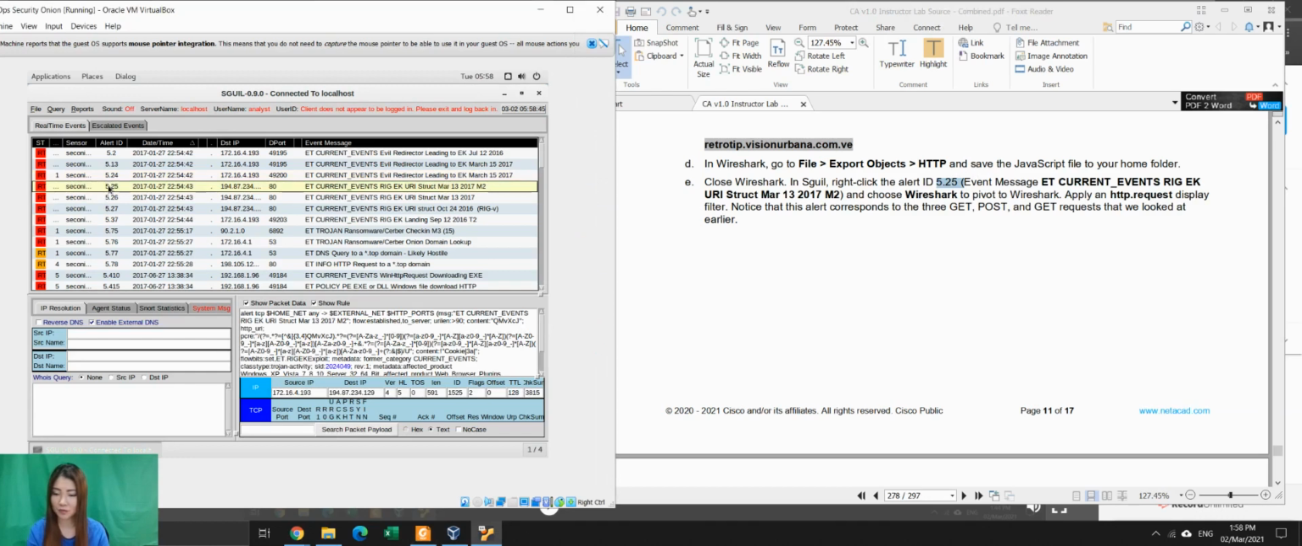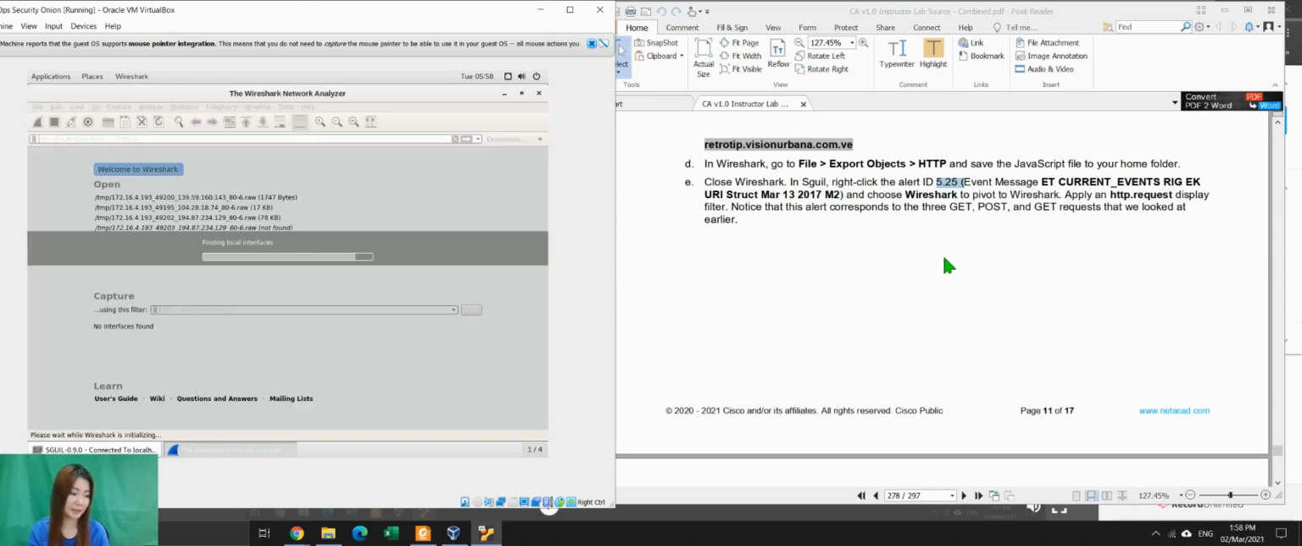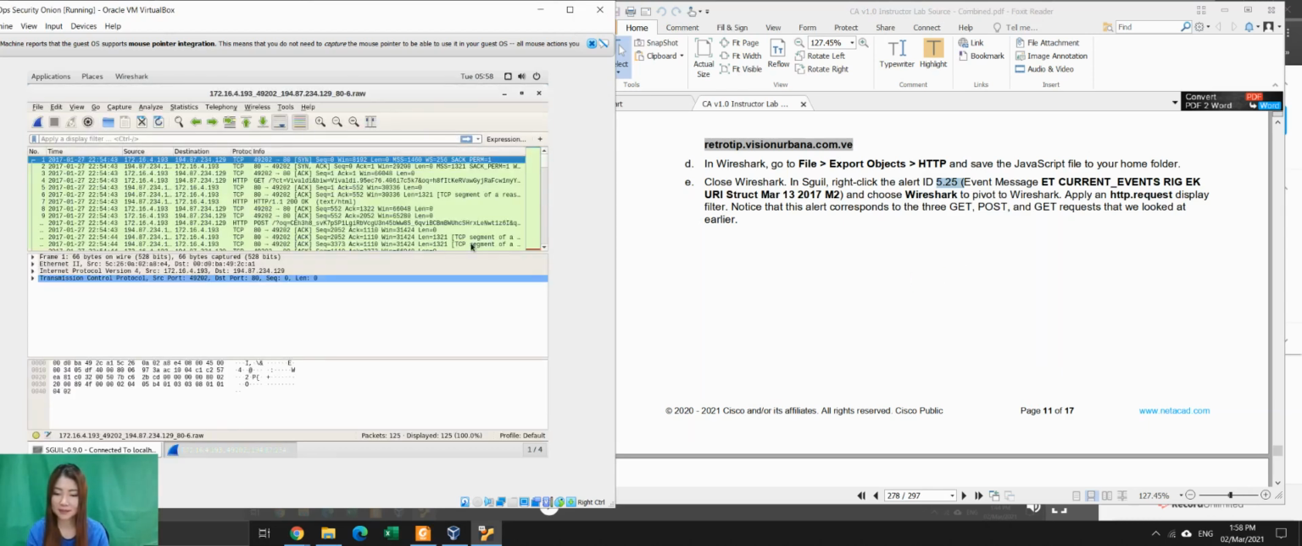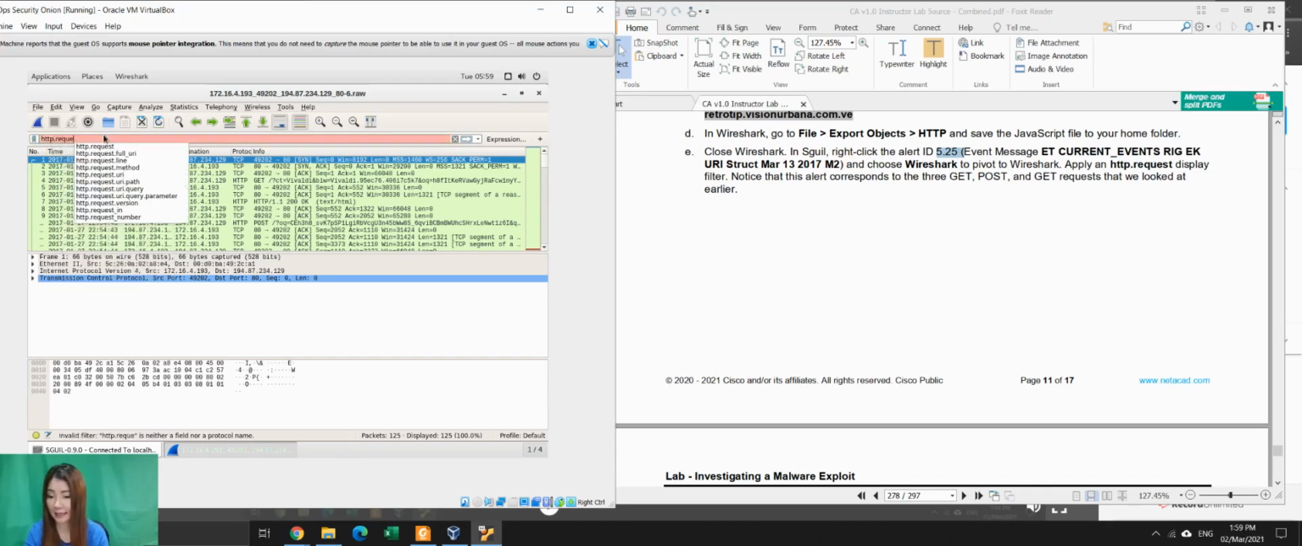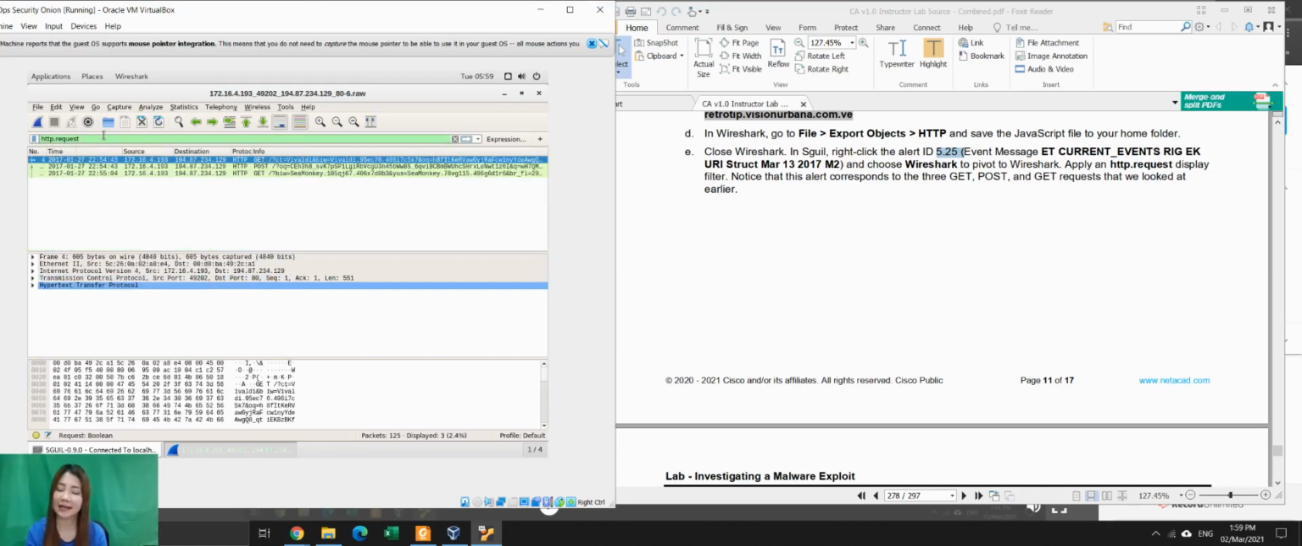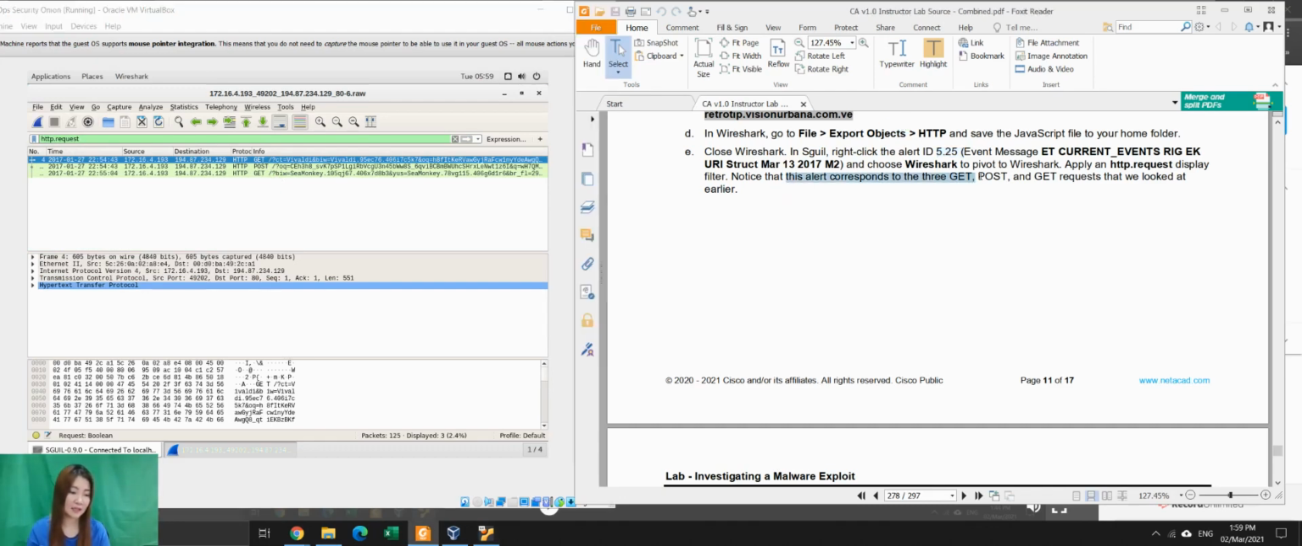We go for 5.25 and repeat the same steps: go to the right-hand side and click on Wireshark. From this event, what can you notice? You can just go to http.request again. We want to see what happened to this event ID. Then you will notice that it has an HTTP GET, a POST, and a GET. These three requests, GET, POST, and GET, are exactly what we observed earlier on. We have 3 requests, and we got 3 replies.